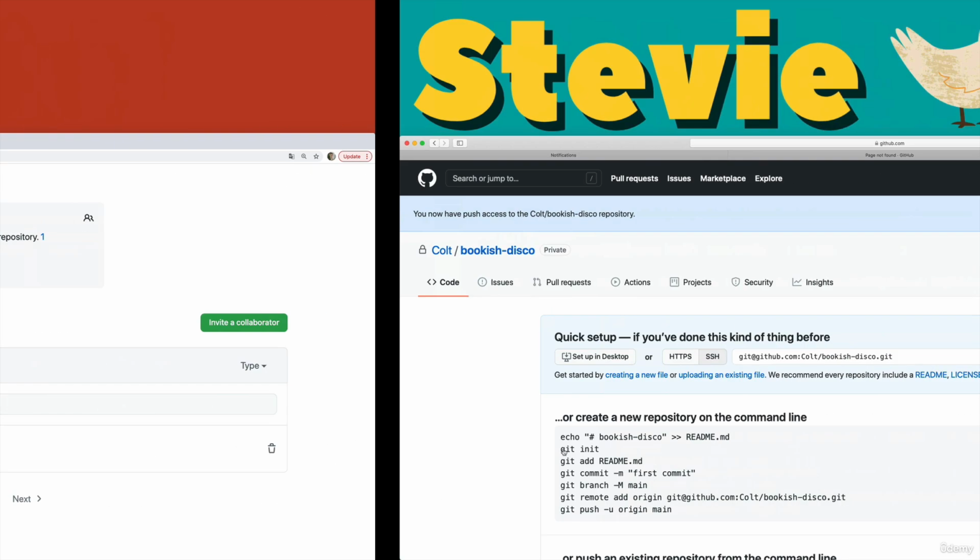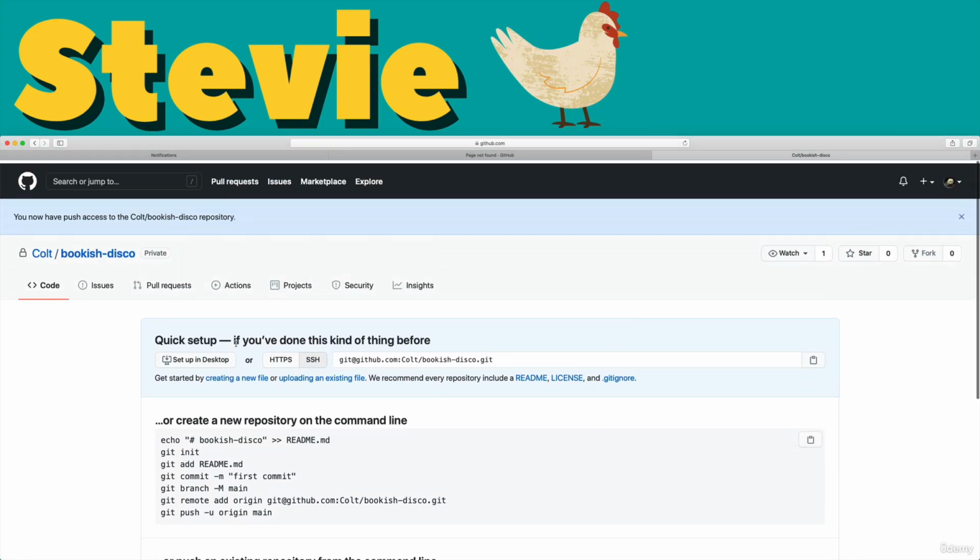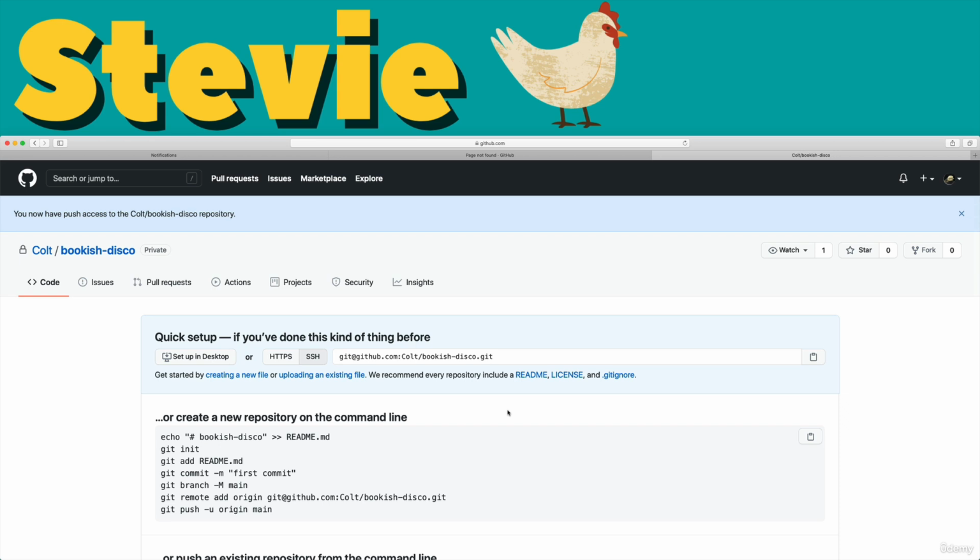And so now, already we can see it's a private repo. Stevie has access to this repository. But what I'm going to demonstrate next is that Stevie also has push access. It's not just about viewing the project on GitHub, although that is new because it's private. He's a collaborator. He can view it. He can also clone and push his changes up.